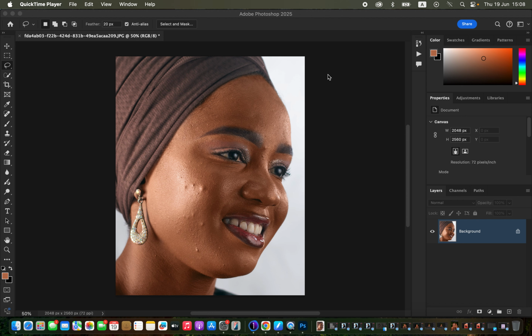Hello, in this simple video, I'll show you how to smooth skin in Photoshop simply and easily. In order to understand this, we are going to be using frequency separation as a skin retouching technique.